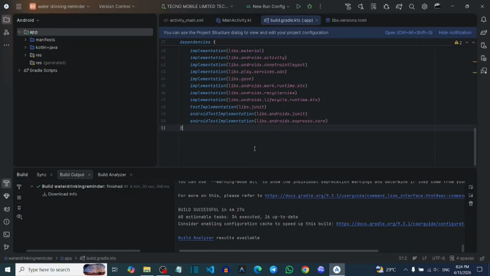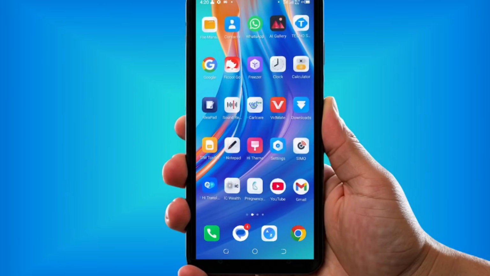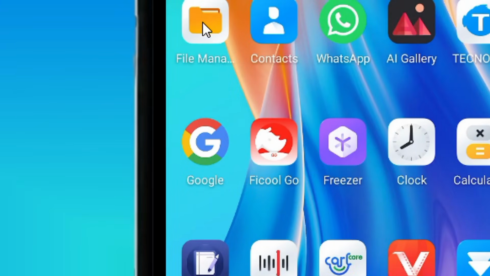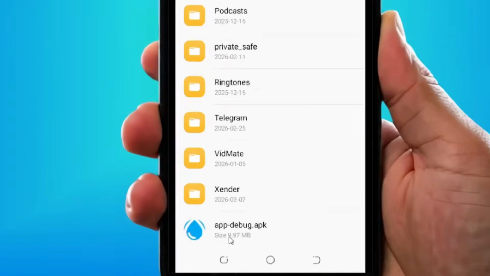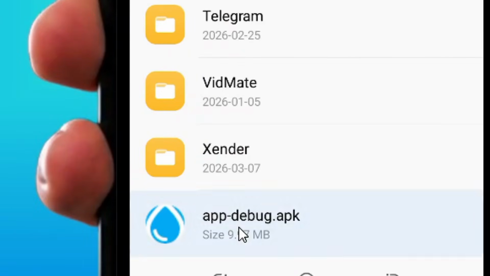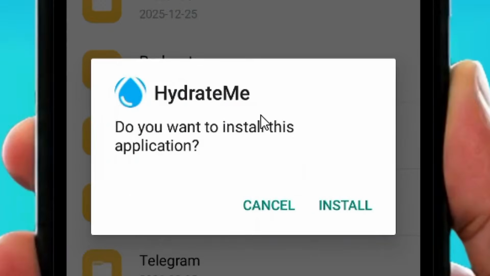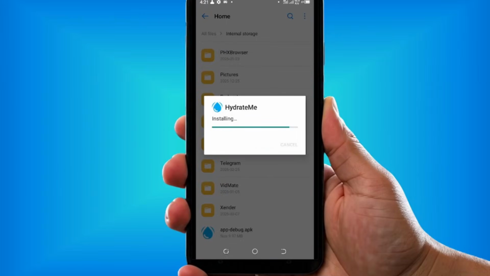Now let's install our APK on our phone. From where I have saved it, I have saved it at my internal storage. So I'm going to go to File Manager, tap on it, and then from here to All Files, I'm going to tap on it, and then from the internal storage, I'm going to tap on it. When I scroll down, you see that I have my APK here. I'm going to tap on it to install it. So it is going to ask me to install. I'm simply going to tap on the Install button, and as you can see, it is going to install.